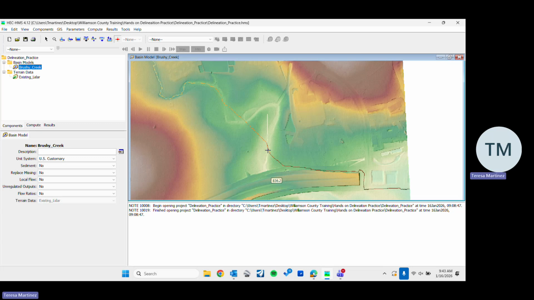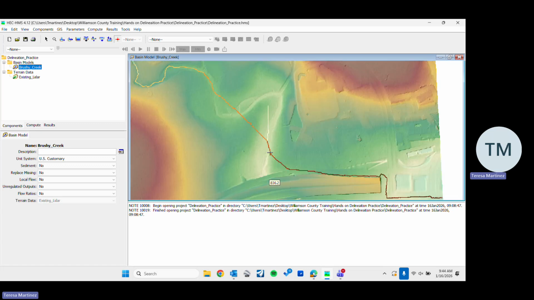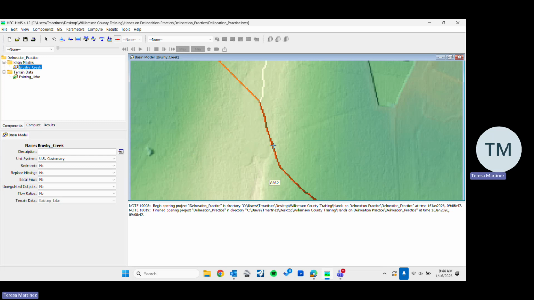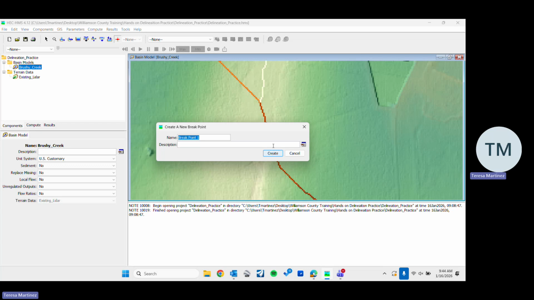Whenever we set this breakpoint, it has to be on top of an identified stream. So I'm going to pick the closest point that is still along that route, near the outlet. Here where it intersects, I'm going to choose this section. Zoom in really well, make sure that I'm on top of it, and then just click on it. And I'm going to name that outfall. Call it outfall 1.